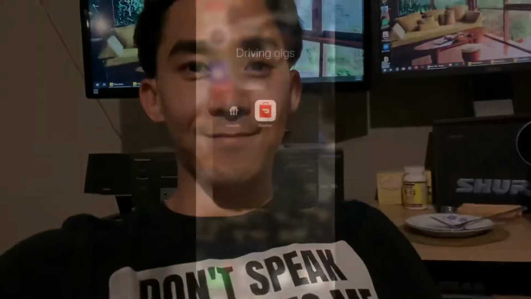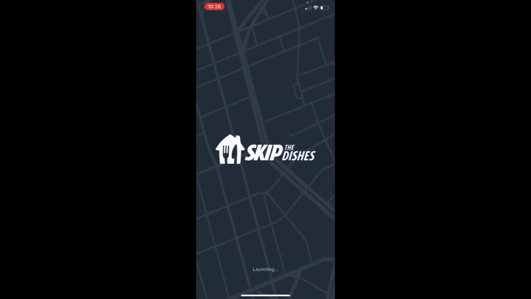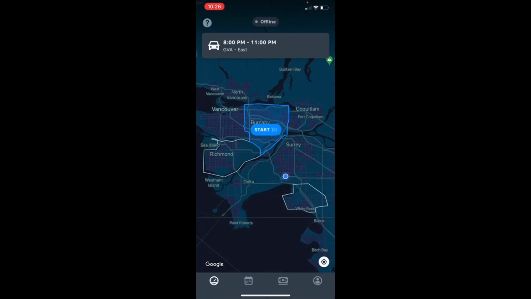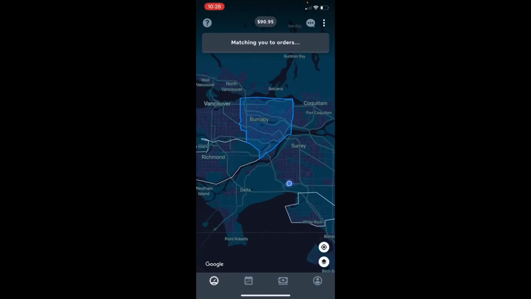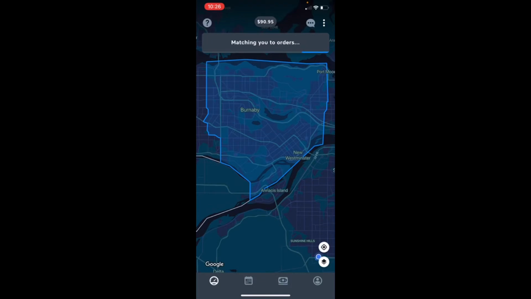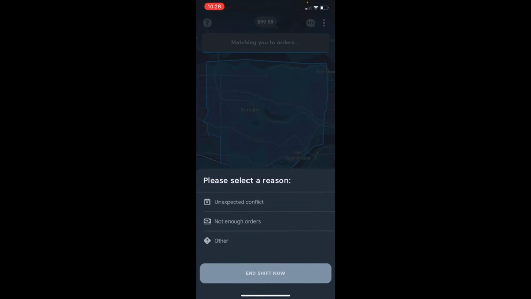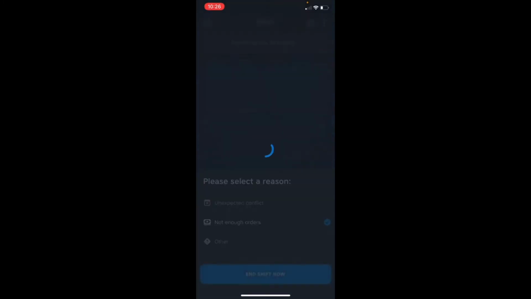All right, so the app is called Courier. And right now, from 8 to 11, it's showing that I have a shift. It's 10:26 p.m. right now, but I actually decided to end the shift early and go home because I wasn't getting very many orders. But if I wanted, I could actually hit start and try to log in. Now, it does say that I gotta turn Wi-Fi off, but anyways, I don't want to go and work, so I'm just gonna say there's not enough orders and end the shift.